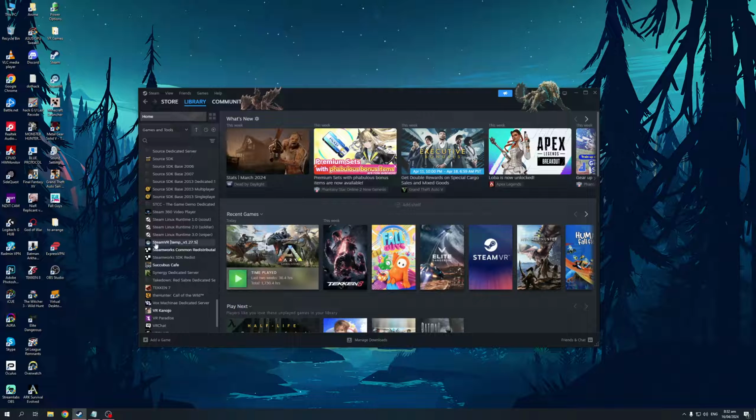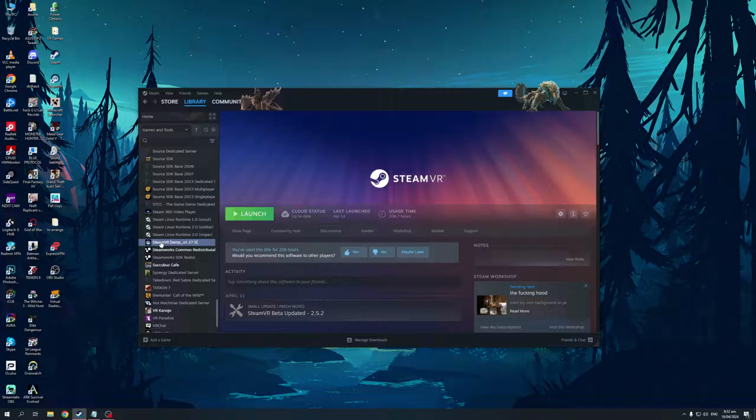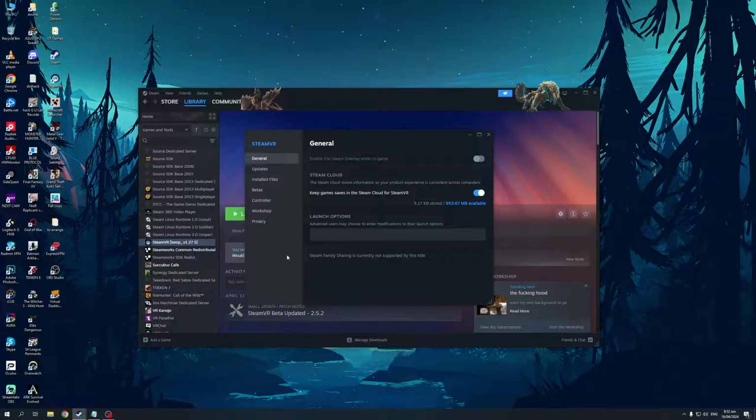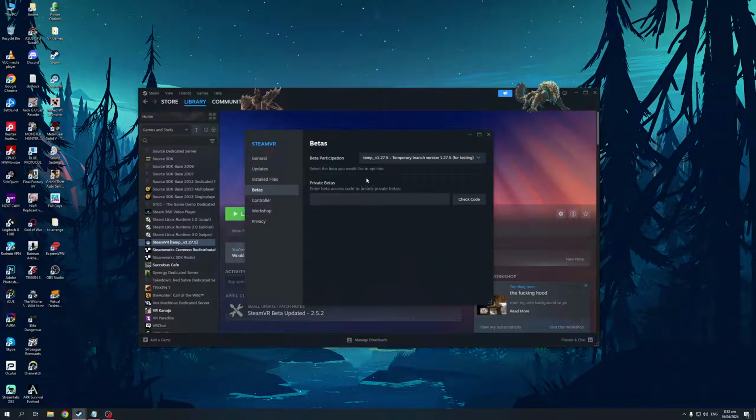And the way to do it is you would right-click on the specific game that you would want to use, and hit properties, and it should bring up a new window that looks like this. And then under the installed files and above the controller tab, you'll find betas. Now, when you click on betas, you'll see that you can opt for a different version or an older version of the game, like so.